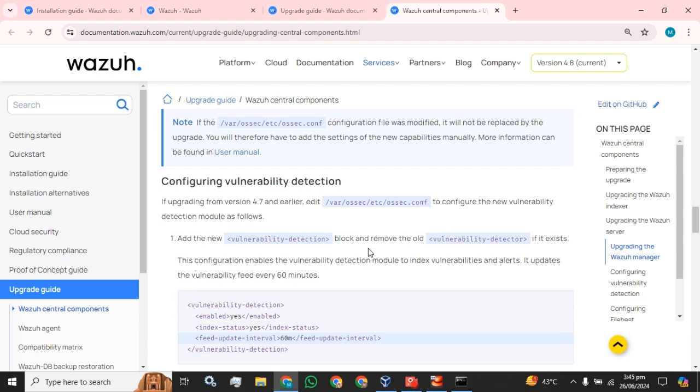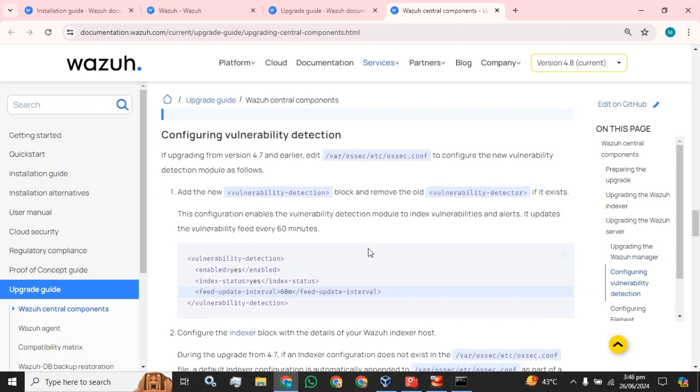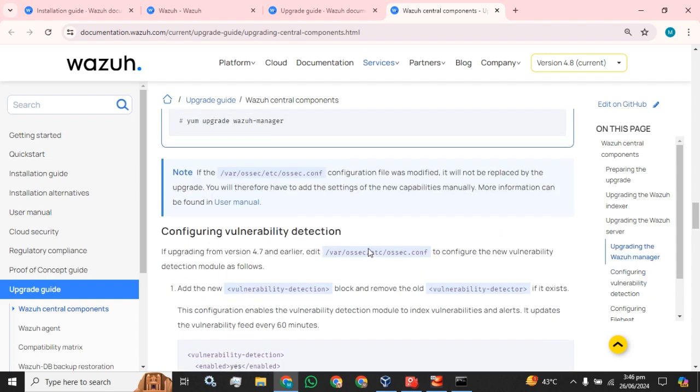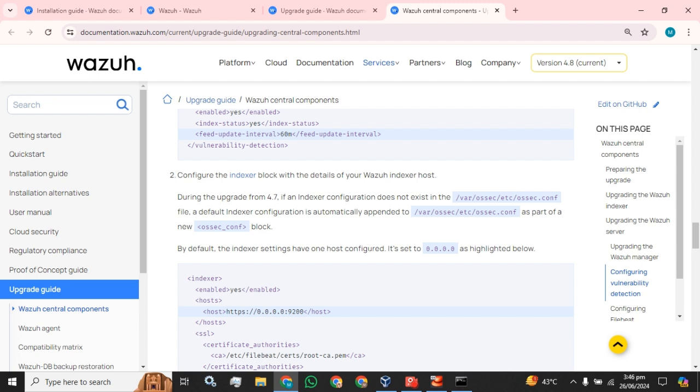I haven't changed any of the vulnerability detection. I haven't enabled or disabled any vulnerability detection, so I am not going to change any of the settings. Now what is the next step?